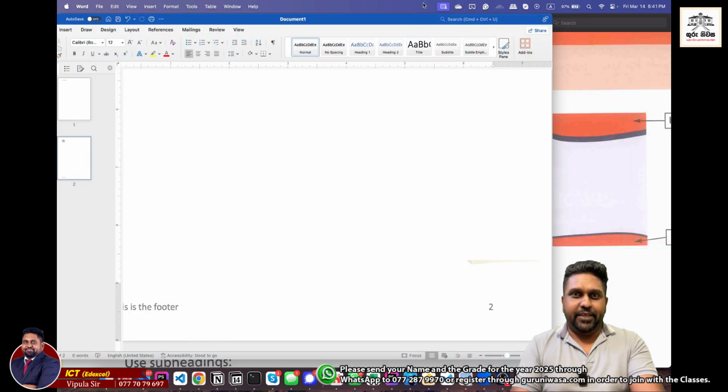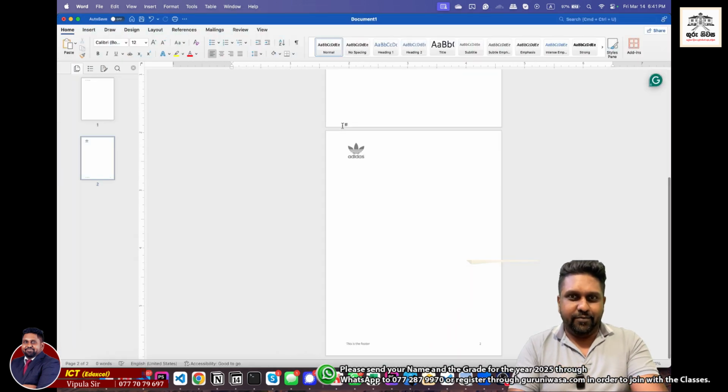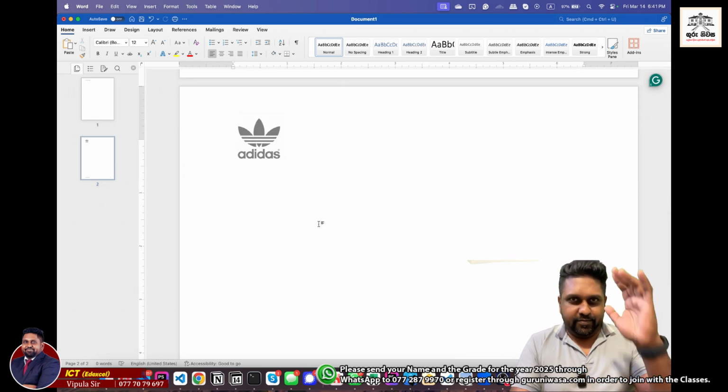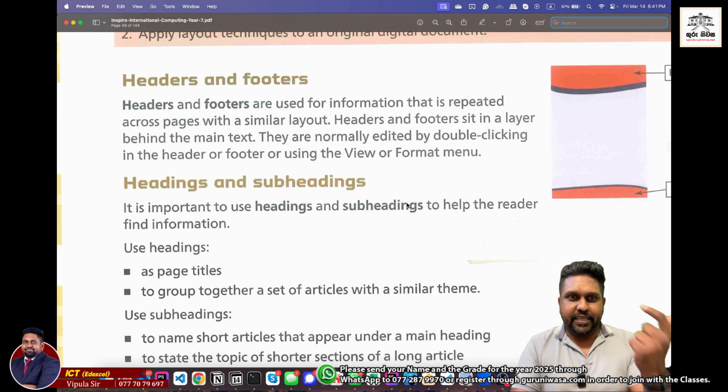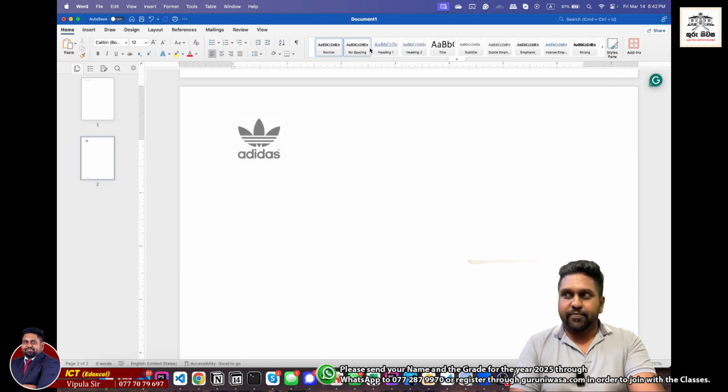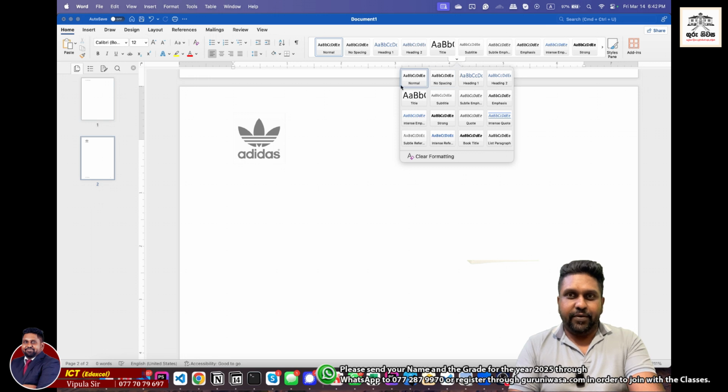Okay, so then we have two more things. When you're creating a document, what we talked about was the header and the footer, and then we have the headings and subheadings. Headings and subheadings are there for a reason. The primary reason is to make sure that your document is structured. Here on top you can see we have headings, heading 1 and 2, and if you click on the small arrow, you can see we have a certain set of different formatting as well.